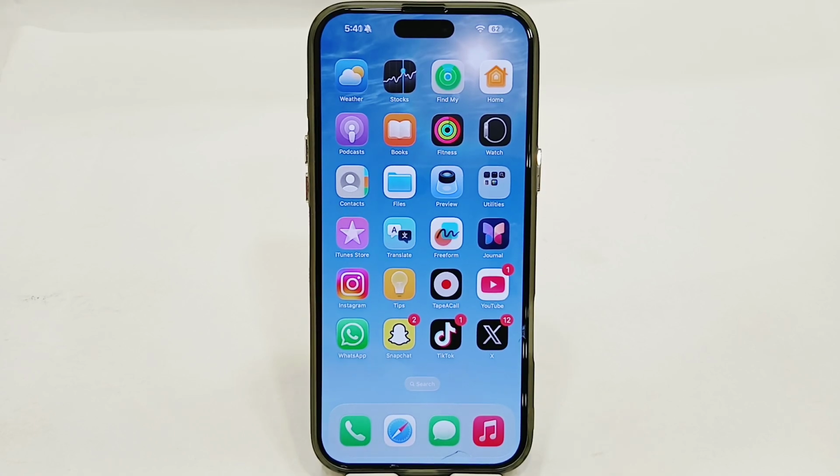Hey guys, today I'm going to tell you how to add an Instagram video thumbnail. If you are using Instagram and you're trying to post a video and you want to change the thumbnail for your Instagram video, let's see how I can do that.